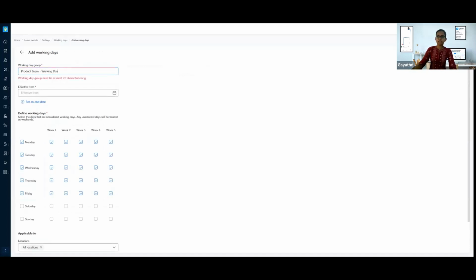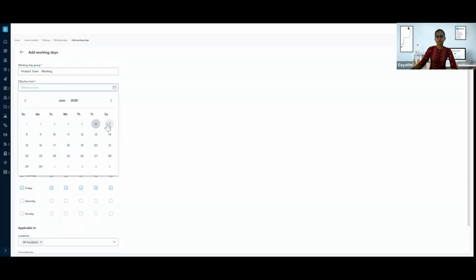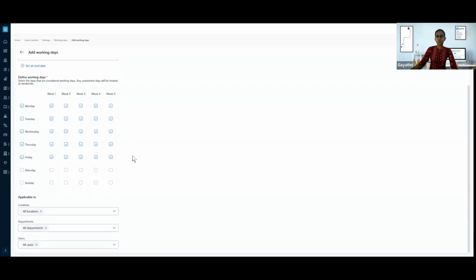So here I enter the name to identify the team, or for my identification, I will say to whom this working day is eligible and from when this will be effective from. And I can choose the days in which they'll be working. So here we could take an example of a bank.